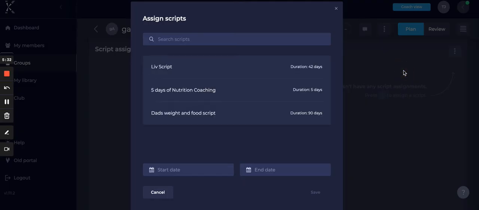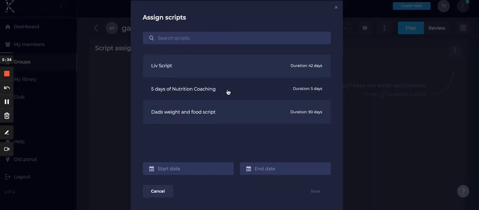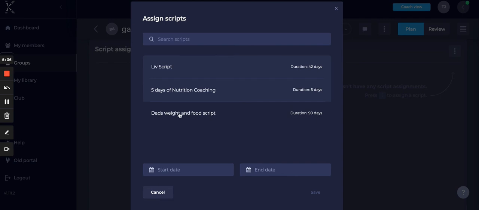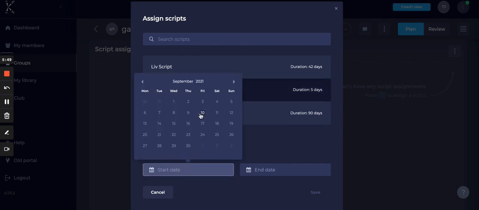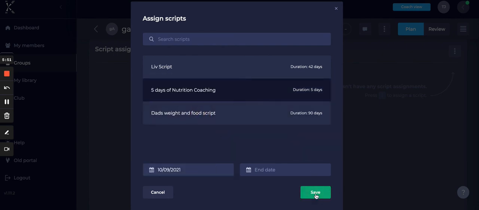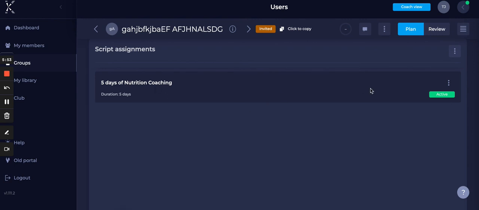I can also assign a script. Now, for example, you might want to have, for example, this is a dad's weight and food script, which just reminds them to track their food, reminds them to weigh in. Or you could have a more advanced, perhaps educational based script. So you could look at this one, for example. I'm going to assign that starting today. Okay. And if you want to view these at any time, you can, and I'll show you guys that through another video, which is scripts.